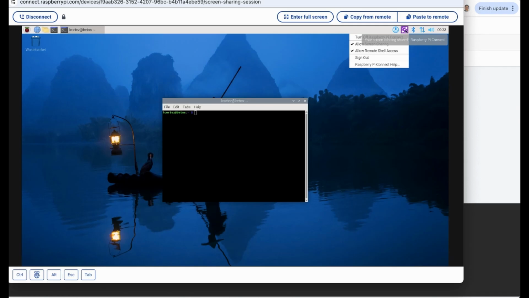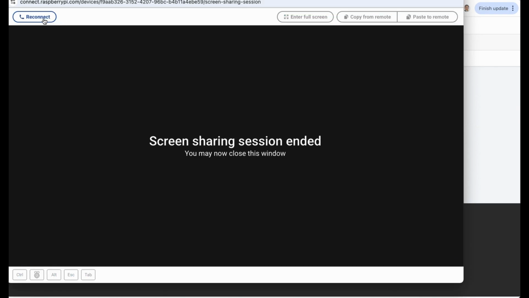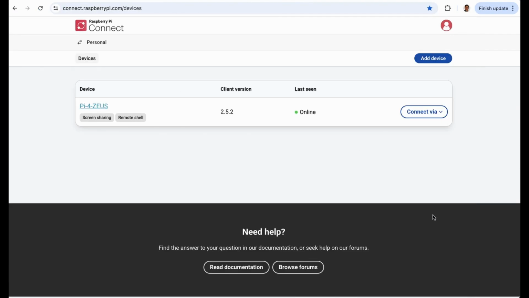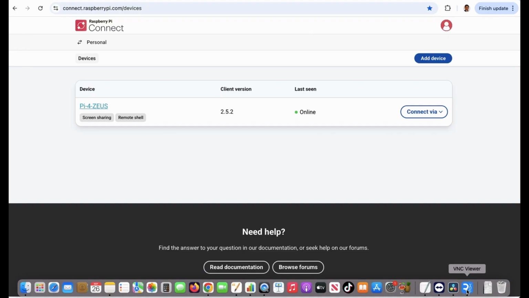If you want to turn it off, you just turn off the option and you will lose connection. It won't be available from the internet. And to disconnect, you just click here, disconnect, and close that window. So there you have it. That's the way to connect from anywhere to your Raspberry Pi.